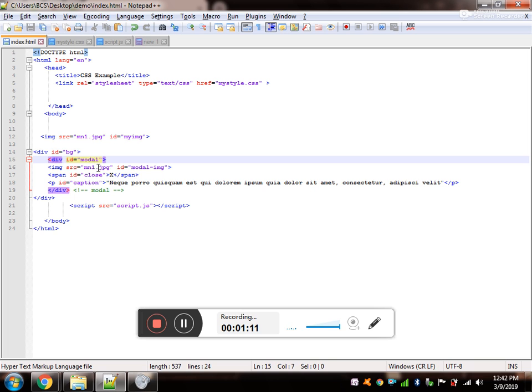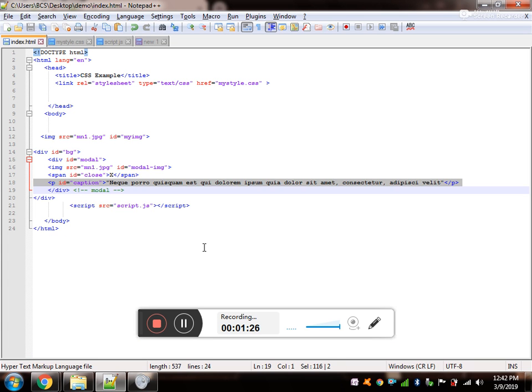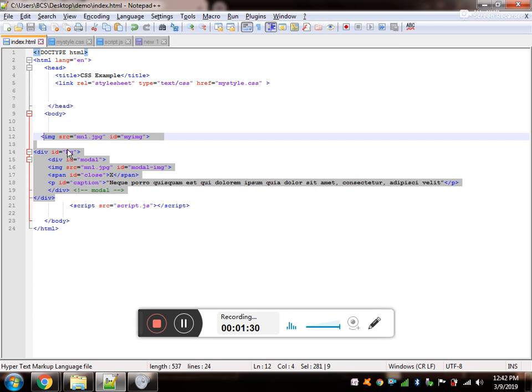This is also a container. Inside the modal class we have an image with the ID modal image and the span X, which is the closable button, and finally the last one, which is the caption, which has the ID caption as well.